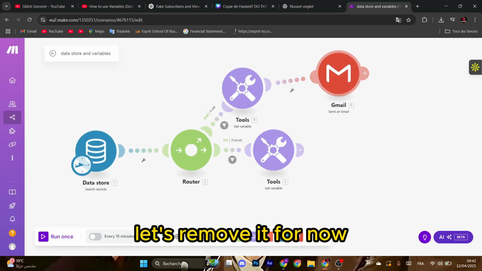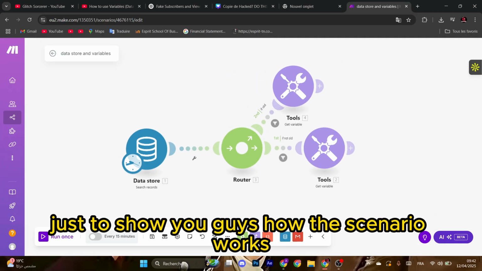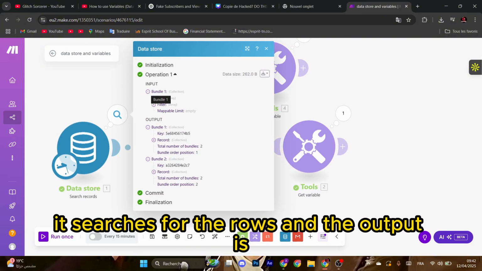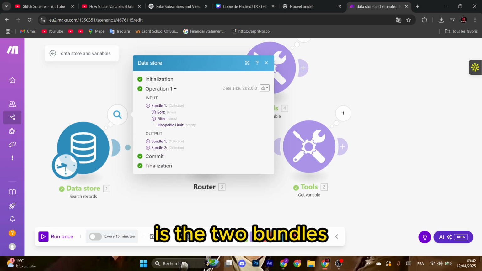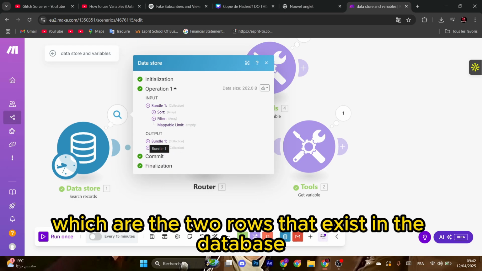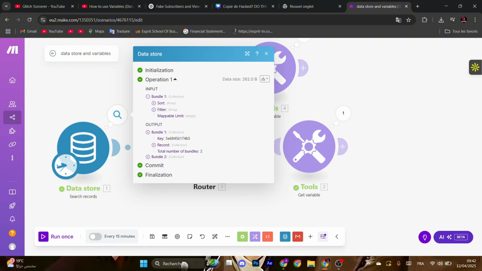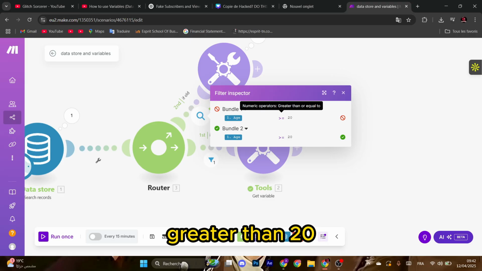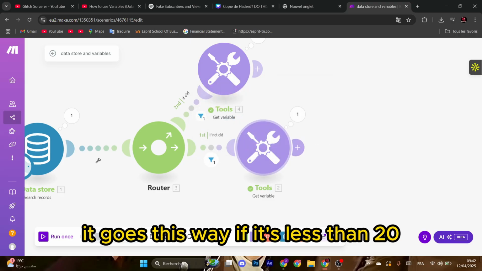Let's remove it for now, just to show you guys how the scenario works. Click run once. As you can see, it searches for the rows, and the output is the two bundles, which are the two rows that exist in the database. After that, the filters added the flow. So if it's greater than 20, it goes this way. If it's less than 20, it goes this way.